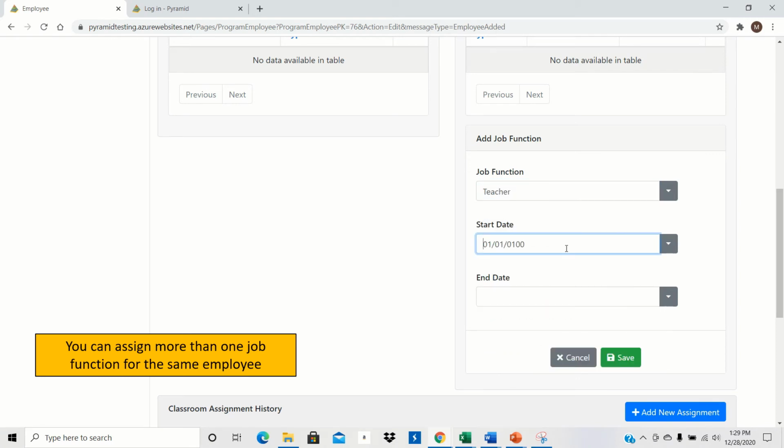And then you're going to put in a start date, and you just want to make sure that that start date is on or before the hire date. The next section is end date, and you won't be filling that out until that teacher moves on from that job function, if that happens. When you have all that information in, go ahead and save the section by clicking the Save button right here.